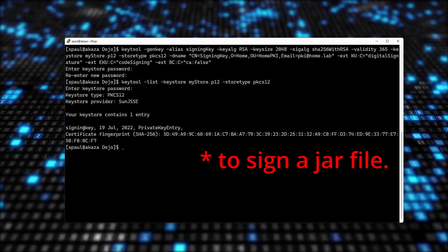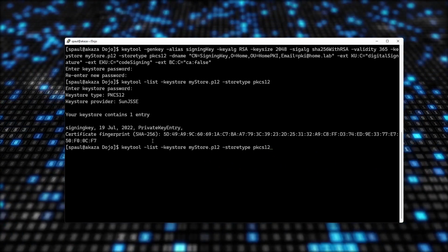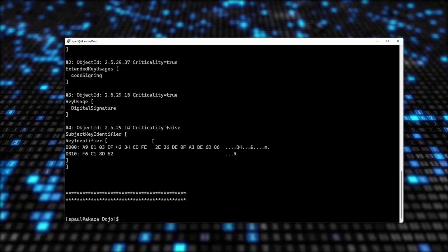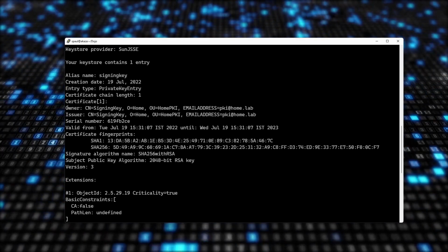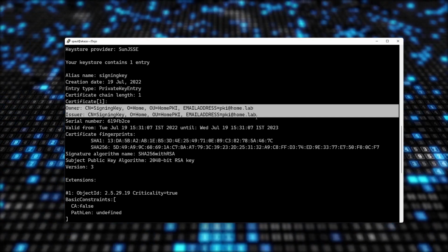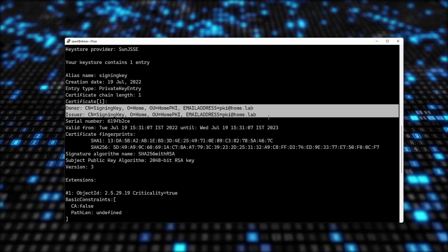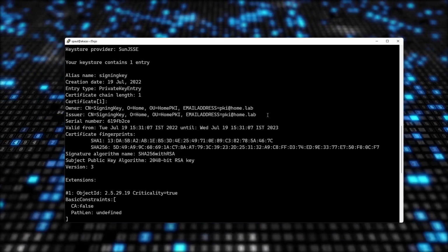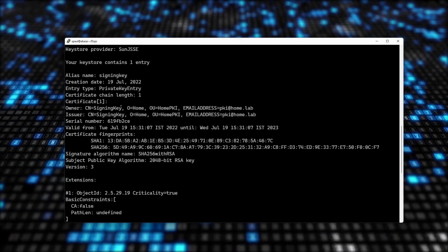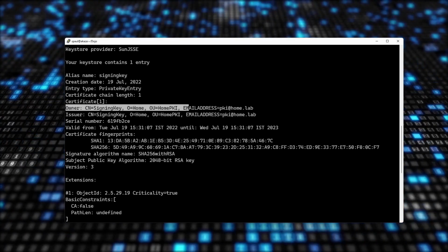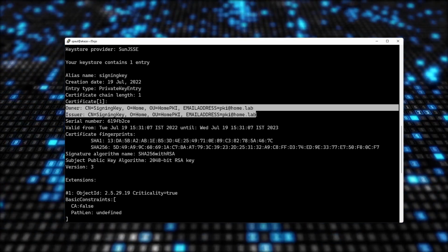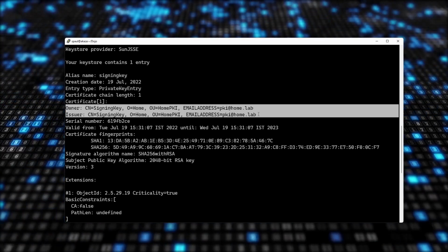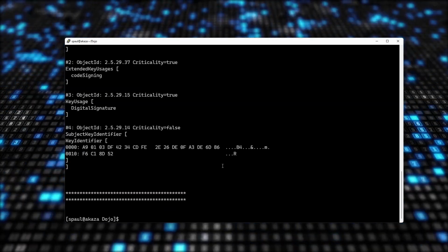But before we do that, the certificate that we have, let me do a verbose output. So -v, I'm entering the password. Now the certificate that I have here, this is a self-signed certificate. Although for testing purposes it's perfectly fine, in production, when you're actually signing code, it is always best to get a CA signed certificate. So I'm going to do exactly that.